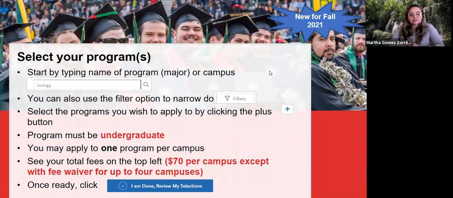So pretty much select your program means select the Cal States that you're going to apply to in addition to the major that you're going to do. So you're going to do both at the same time. Select the 4 colleges you're going to apply to, and then the majors at those colleges and the programs that you're trying to do.